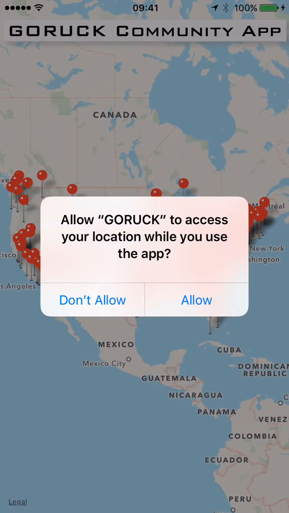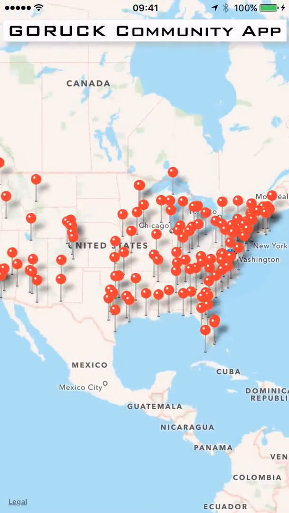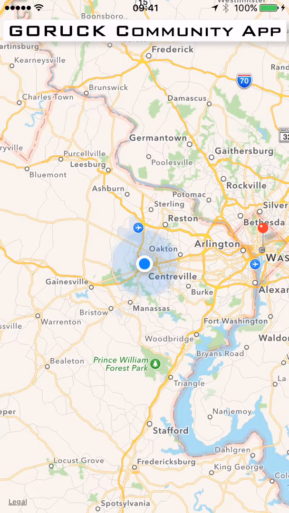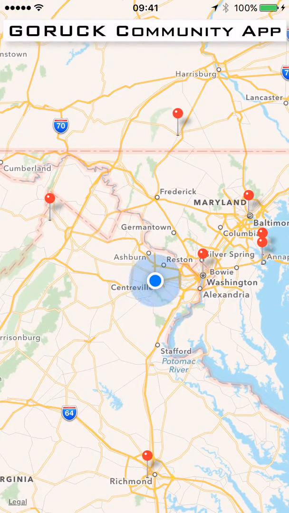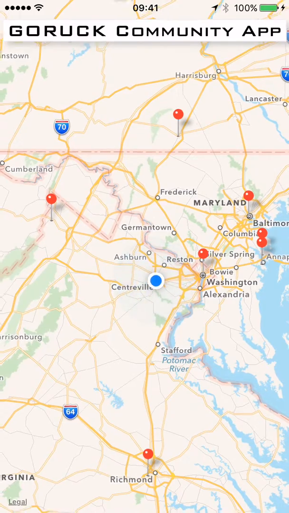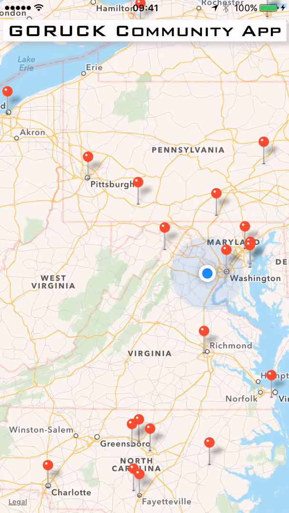Initially it's going to say, hey, this app would like to leverage your location. So I'm going to choose allow. And right away it allows me to zoom in to my location. Now this becomes important because as a user, I may want to only find events that are relatively close by. So I can do that using a map view, which is pretty important.